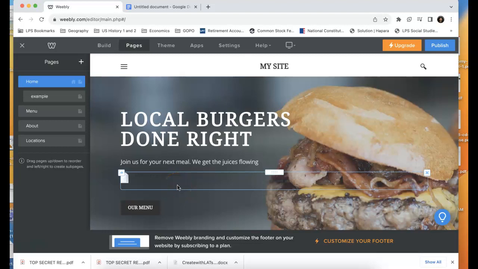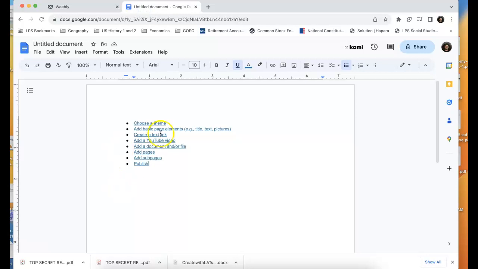Hello everybody. Today I'm going to show you how to move around on Weebly and how to use Weebly to make a website. The things we're going to go over are how to choose a theme, adding basic elements like title, text, pictures, creating a text link, add a YouTube video, add a document or file, add pages, add subpages, and then finally how to publish it.